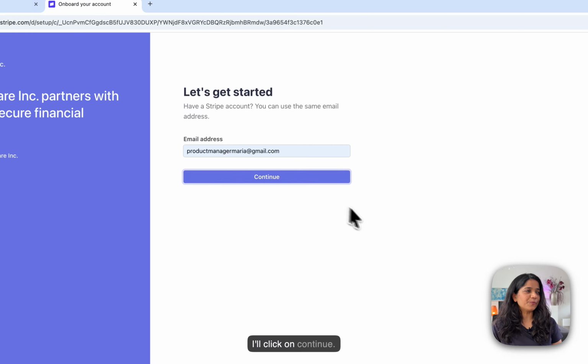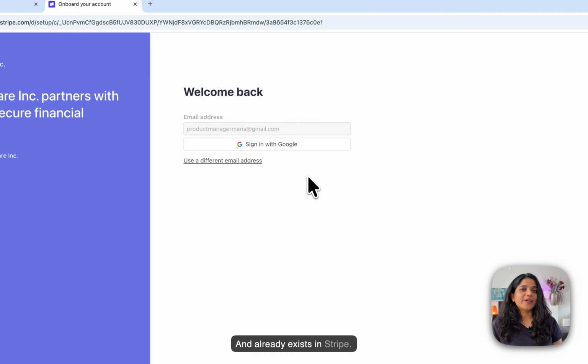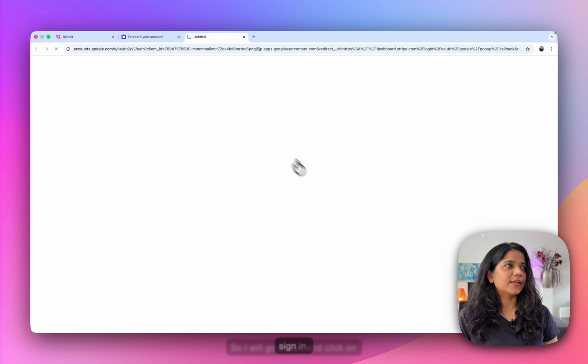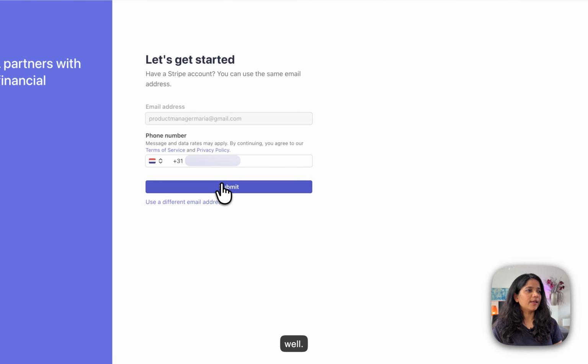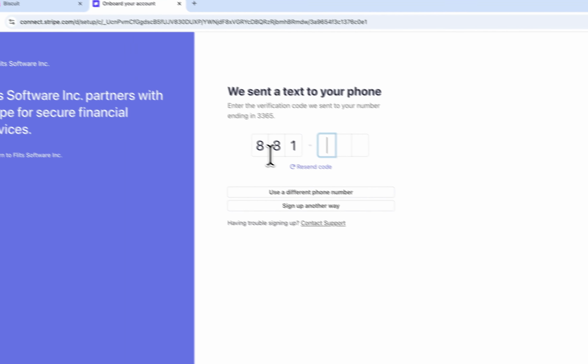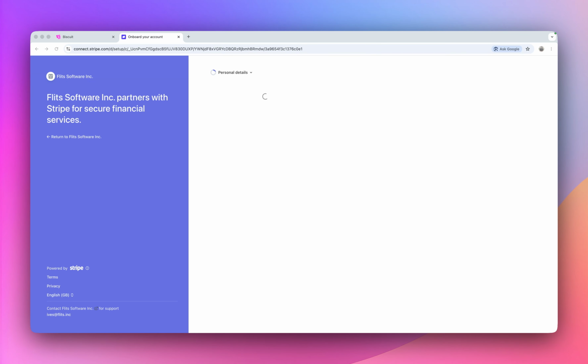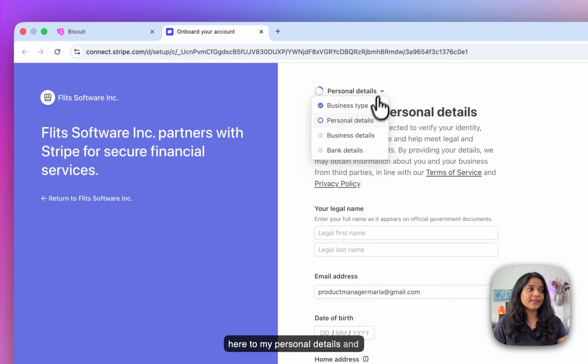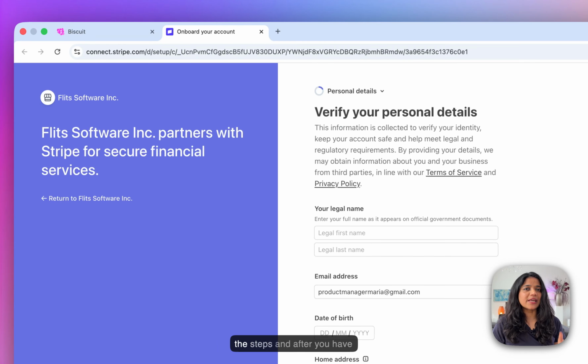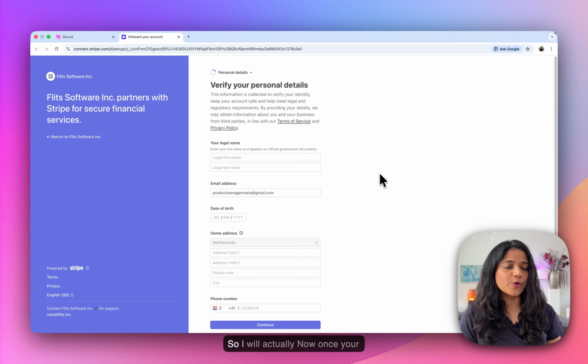I'll click on continue. Now this account already exists in Stripe, so I will go ahead and click on sign in. I've also entered my phone number, so it's asking for phone number as well, and I will click on submit here. Perfect. So now you can see that I have come here to my personal details, and then there will be two more details. One is business details and second one is bank details. You can go ahead and complete the steps, and after you have completed the steps, your view is going to change. So let me show you how that looks like.